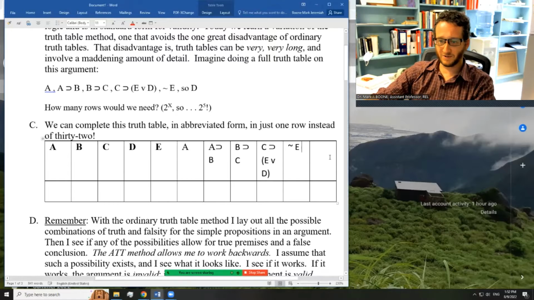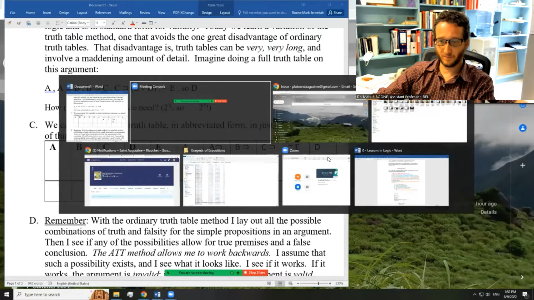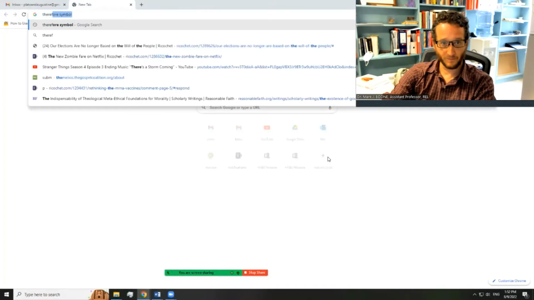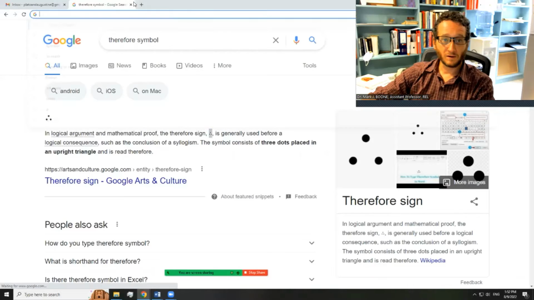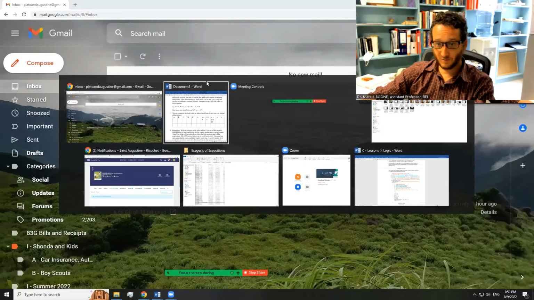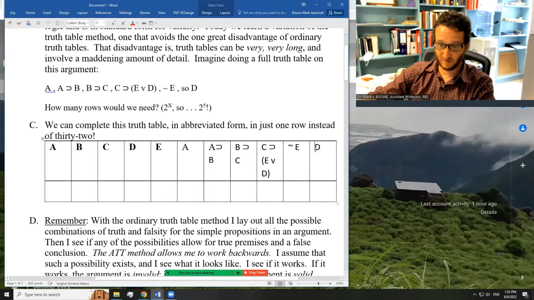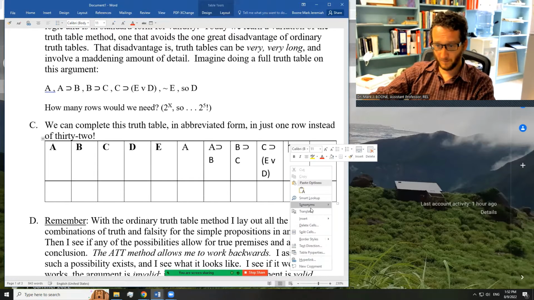And now I find I want a therefore symbol, which sometimes I find it easier just to copy from the internet than to prepare in any other way. So I want a therefore symbol in my conclusion. Now, I may need one more column.